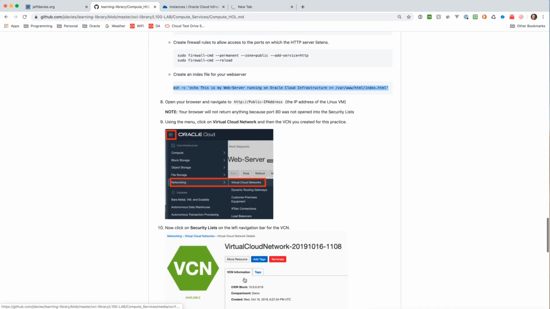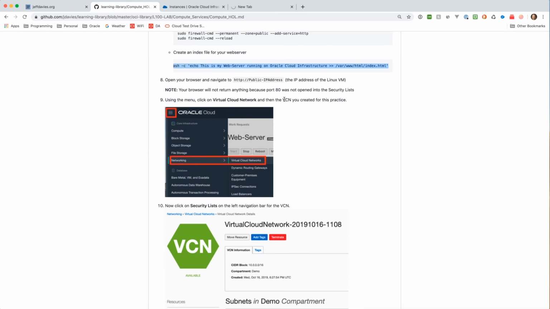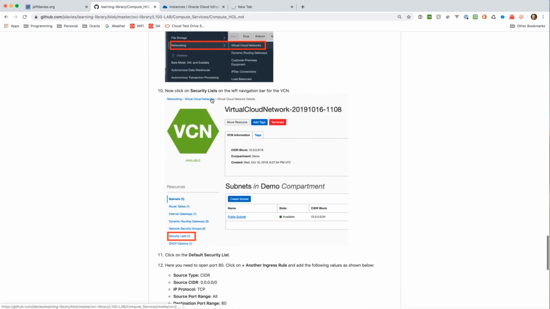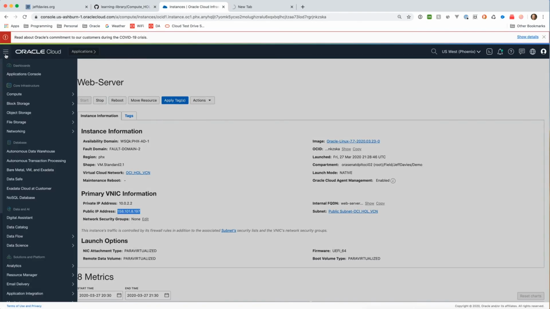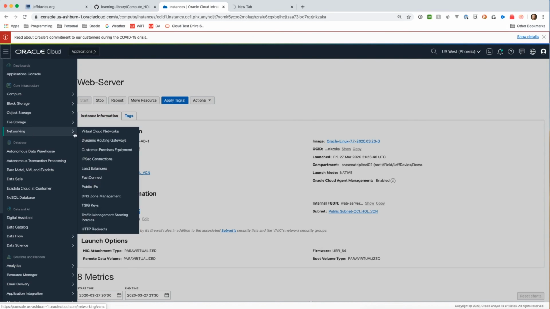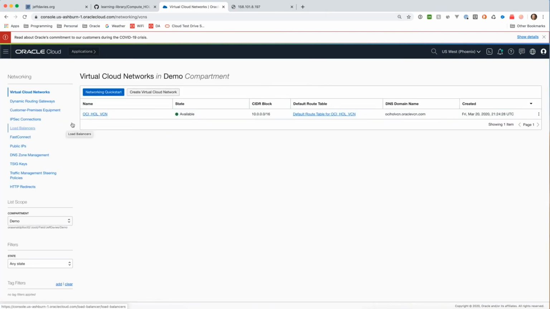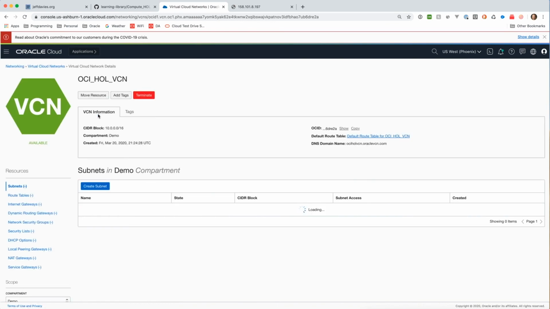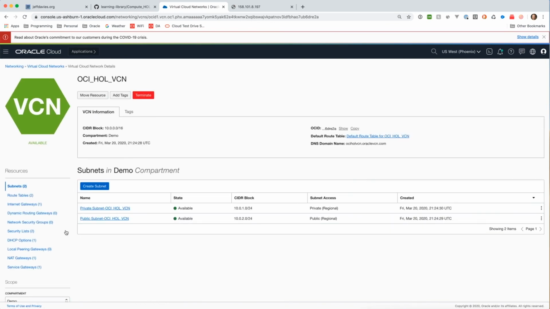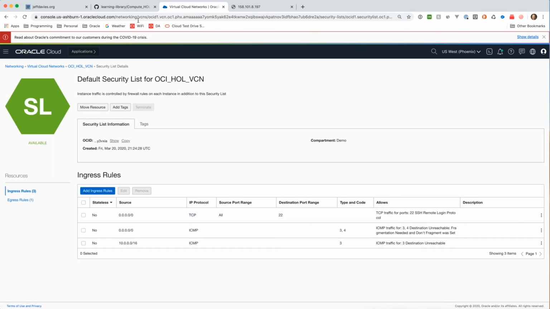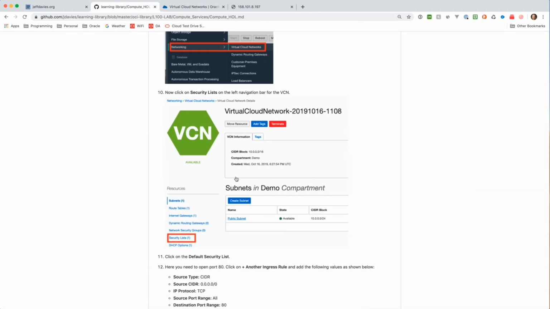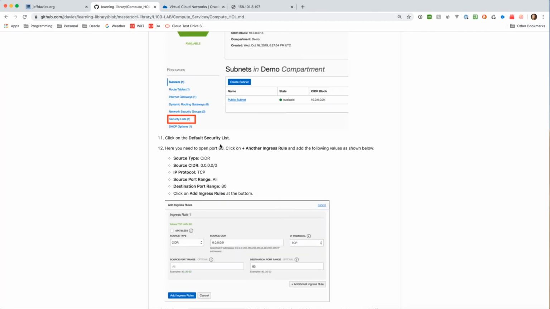So to do this, we're going to go back to the Oracle menu. We're going to click on our virtual cloud network, and then we're going to create a security list for it. So let's try that now. Go back to our pancake menu. We're going to say networking, virtual cloud networks. So we're going to click on our VCN that we created in the previous lab 3, and we're going to go to the default security list for the OCI hands-on lab VCN. So we click on the default security list.